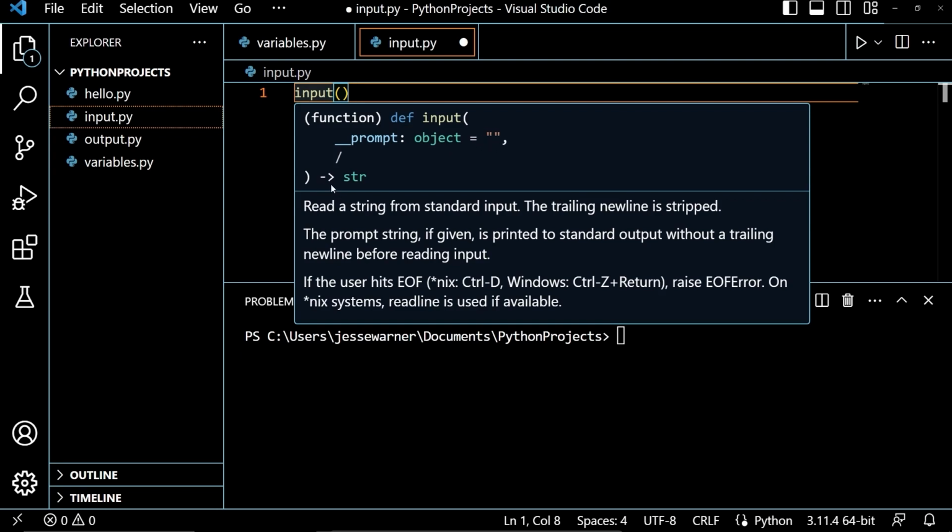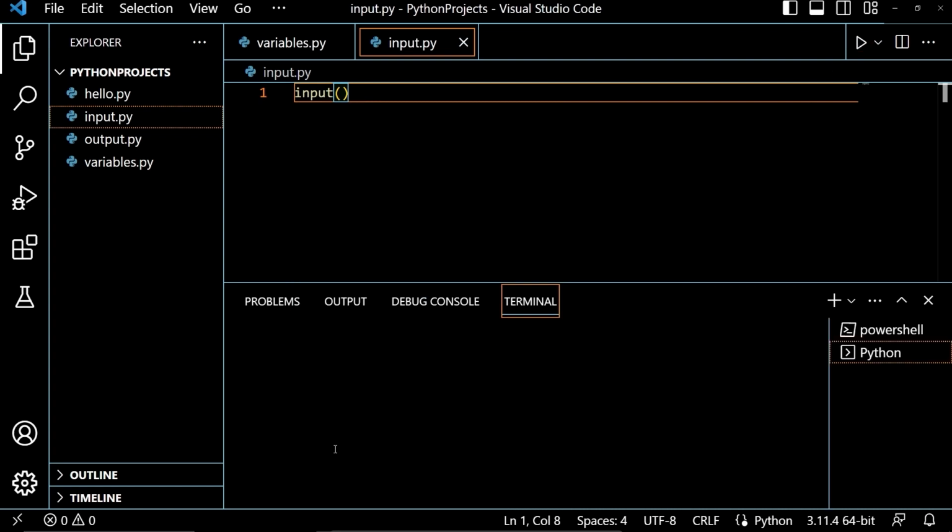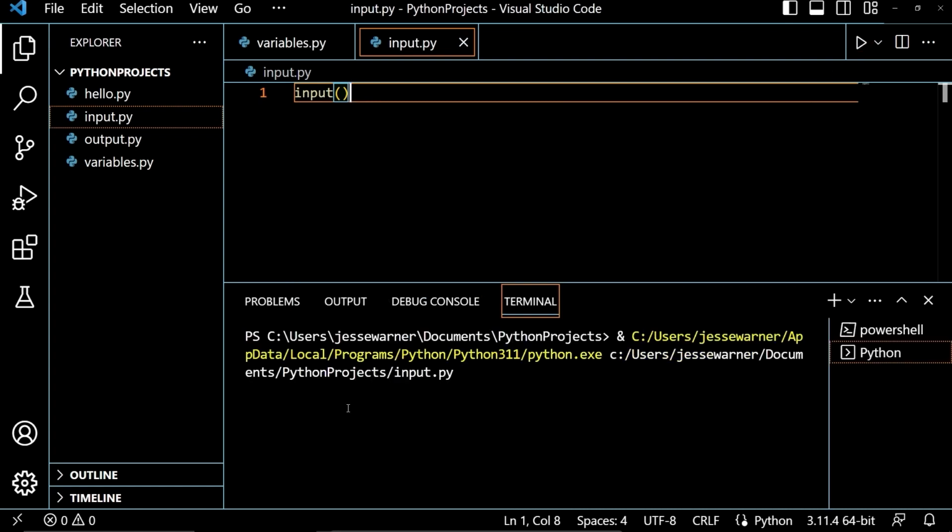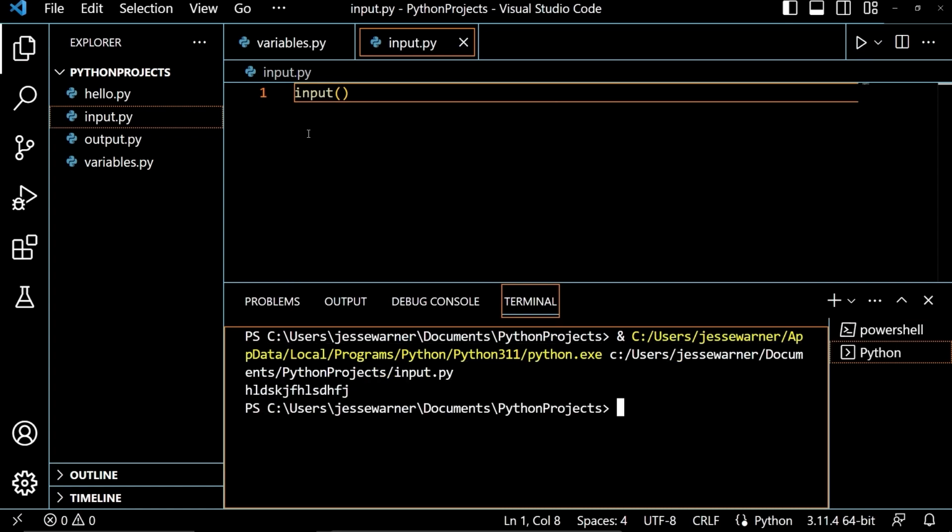And after the parentheses, we'll see that this arrow here is pointing to str, indicating that the value that this function returns is a string. Now, if I just run this here, it'll run, but nothing really happens. It's actually waiting for me to type in some kind of input and then hit enter. And then the program just ends. So that's a little boring. Let's make it a little more interesting.